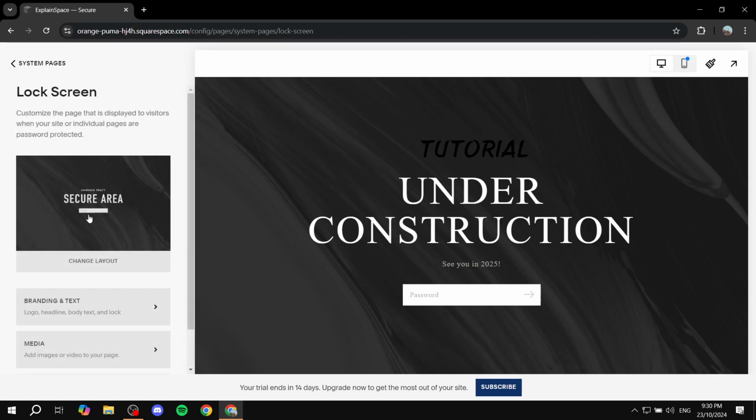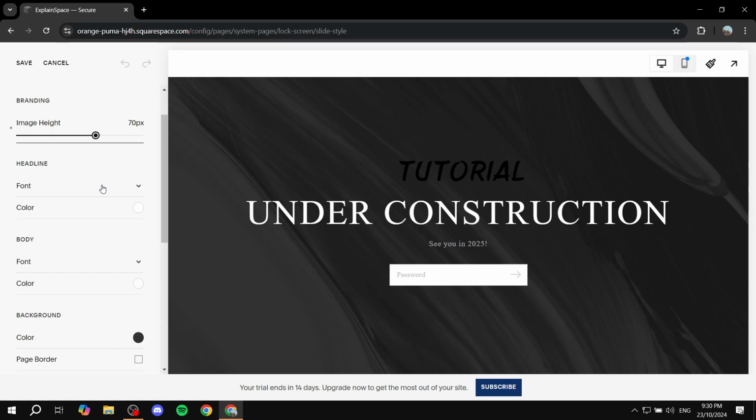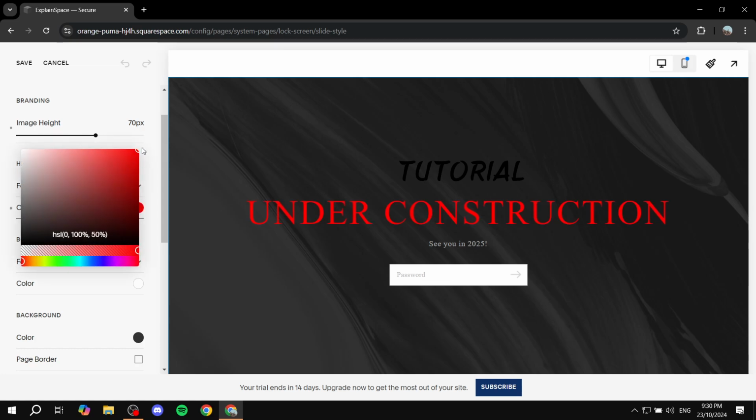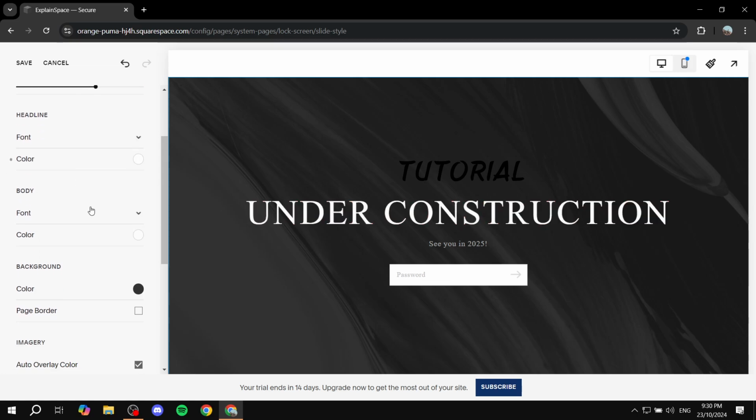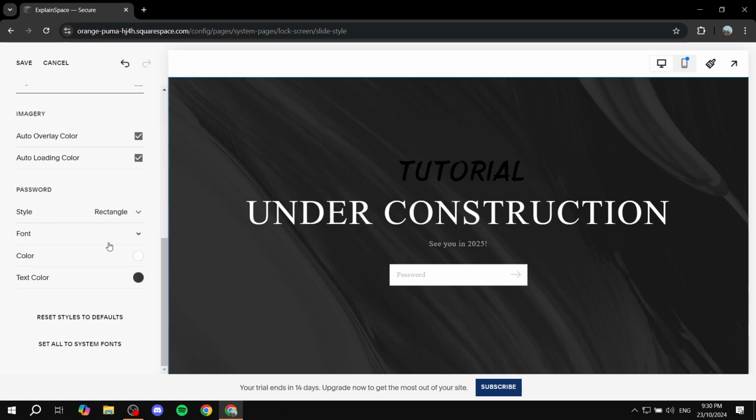Now if we just go back further, we can also go to the style option in here and we can actually change more stuff. For example, the image height, we can make it bigger or smaller, and I believe this is going to reflect on our logo really. Oh yeah, this is the branding, which is the logo, and then we also have the headline, so we can change the font for the headline, which is this one, under construction, and also the color of the text. So change whatever you want, and also same goes for the body and then the background color and stuff. There's a lot when it comes down to customization. So customize it to your liking, and once you're done, click on save.